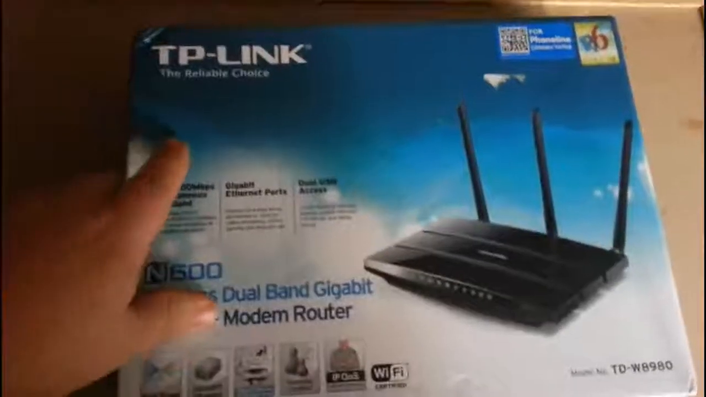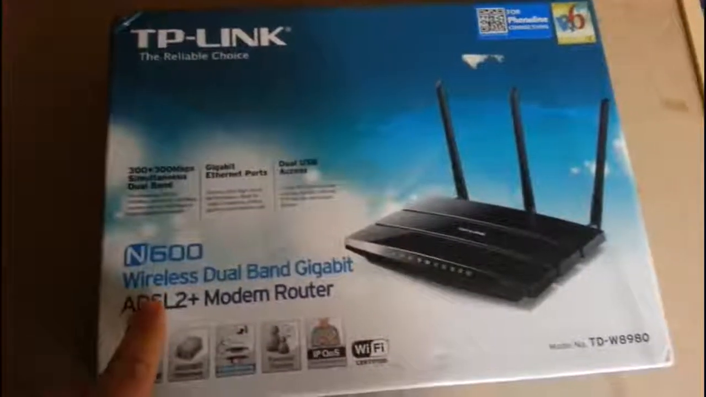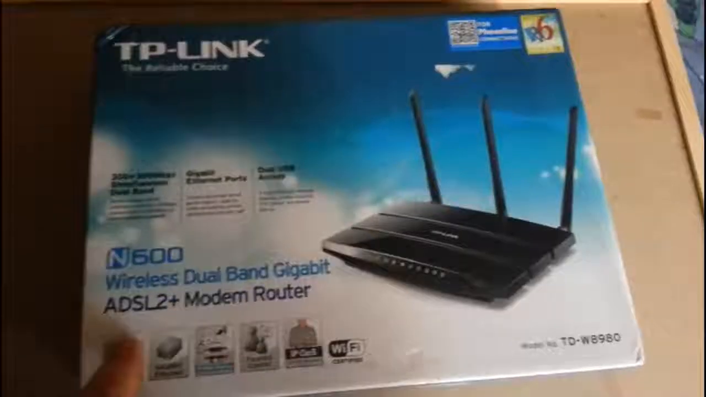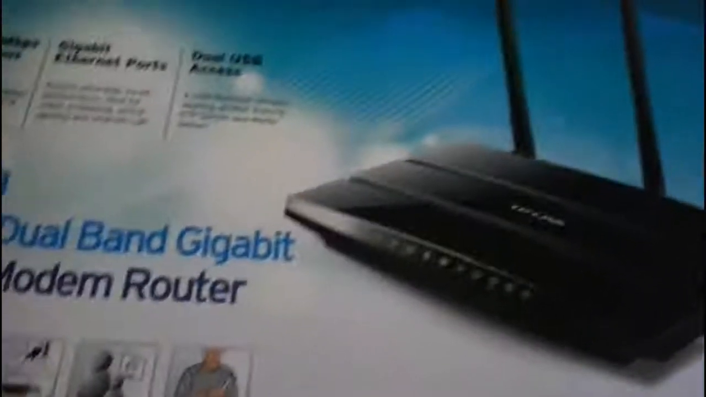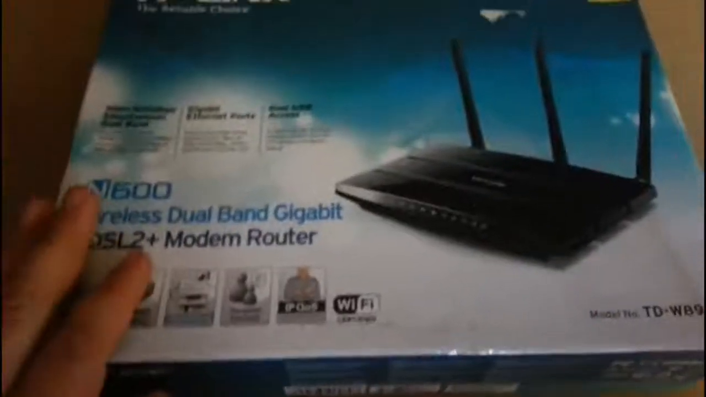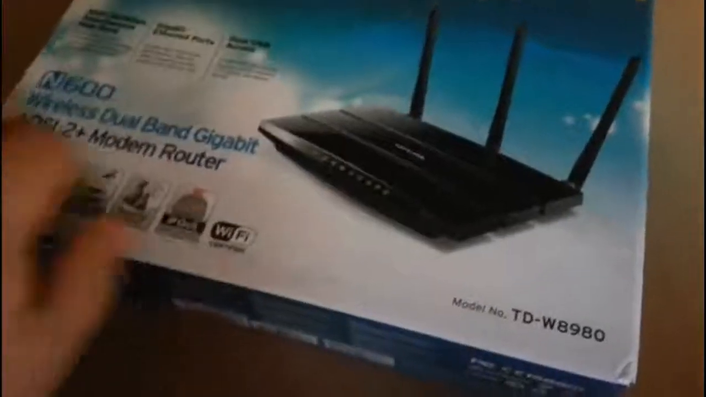This is the TP-Link N600 wireless dual band gigabit ADSL2 modem and router, the TD-W8980. Important thing here, it's got a connection for telephone lines, because the last one I bought, I assumed it had it and it didn't. But let's have a look.